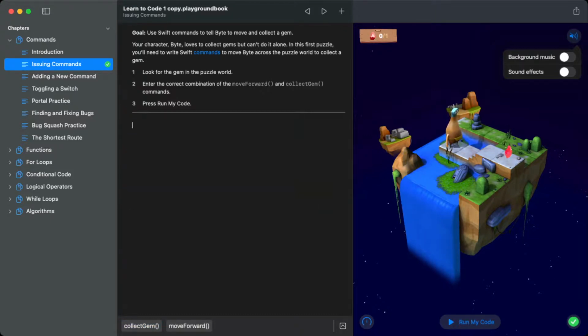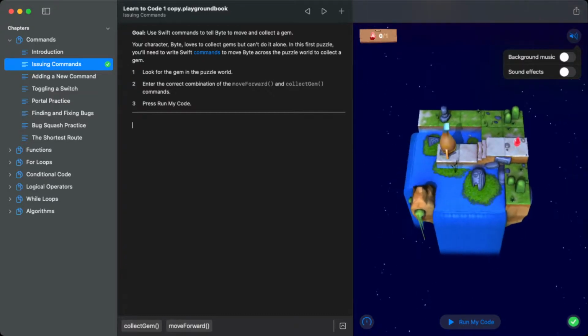So I'm going to have a look here, and I'm looking at my character, and I'm thinking, Byte needs to get that gem. So what does he need to do? He's going to move forward once, move forward twice, move forward 3 times. I'm going to try that. So I'm going to click, move forward, move forward, move forward.